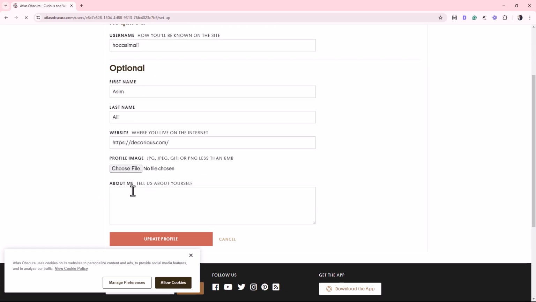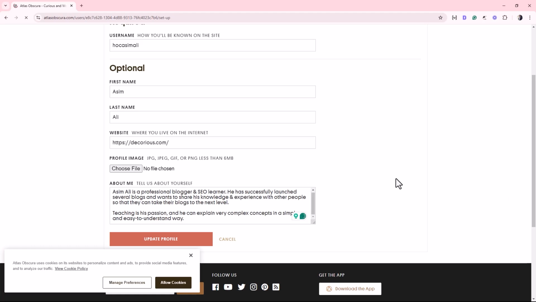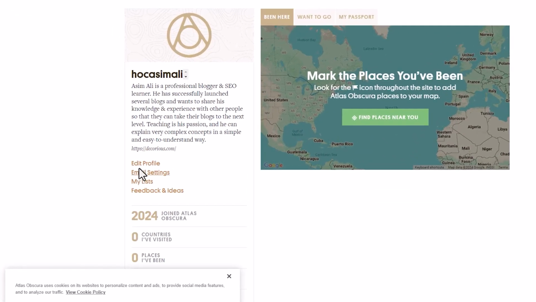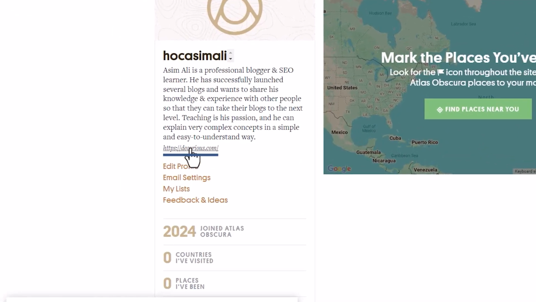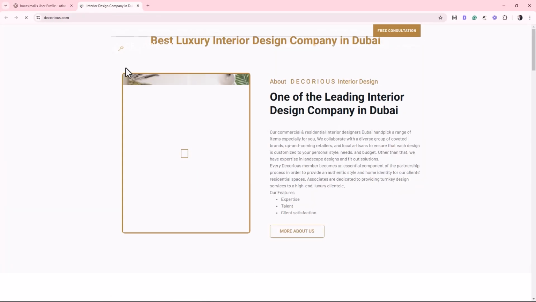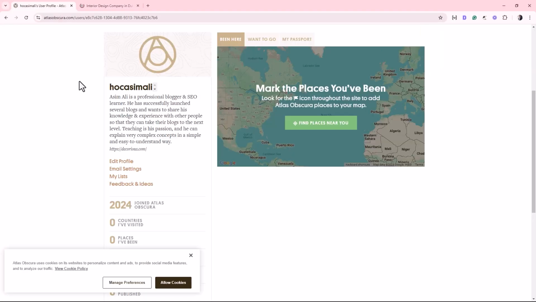Now add a little details about yourself. Let's paste it here and click on update profile. Now my profile backlink is ready. You can see here. Click on it to verify it's working properly. So it's working fine. This is how you can create a profile backlink on Atlas Obscura.